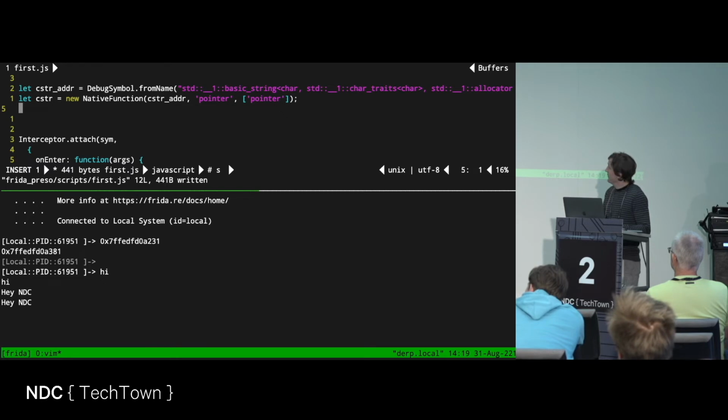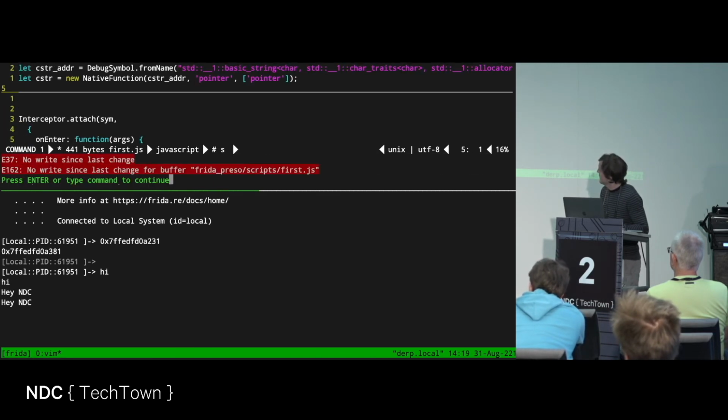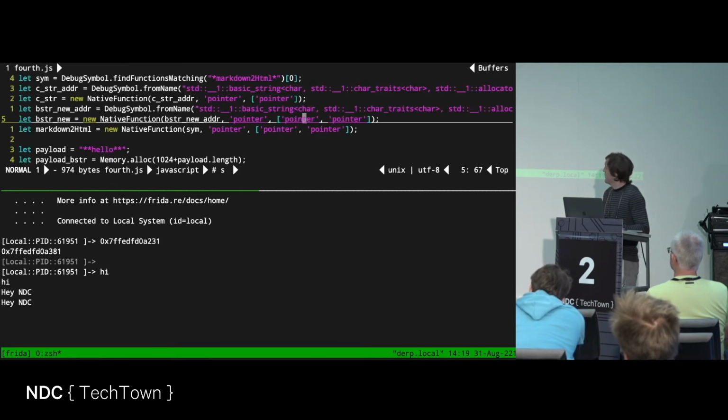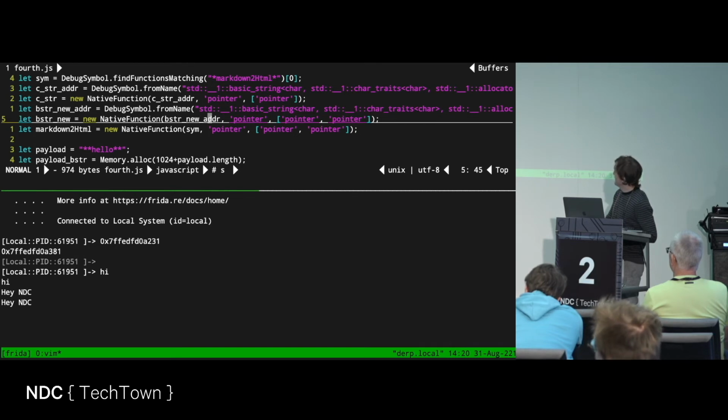All right, and so I'm just going to skip ahead here a little bit to show. Basically, I did the same process as before, where I found the C string address, except I did it with a few more addresses. So I got the address of the constructor here, which I named bstar new address, and then bstar new, and basically define it the same way.